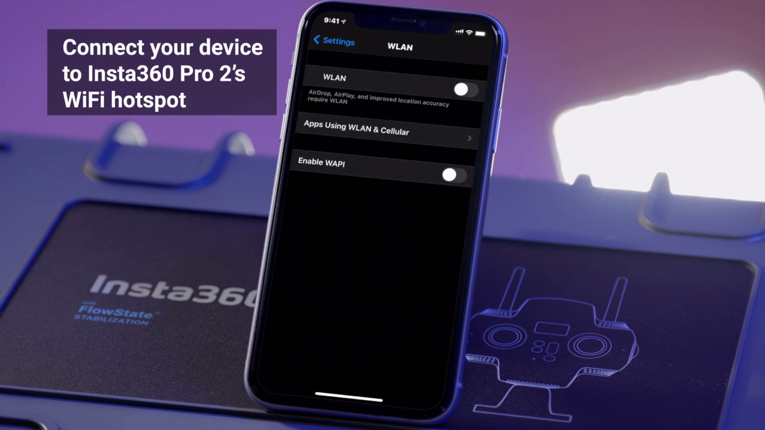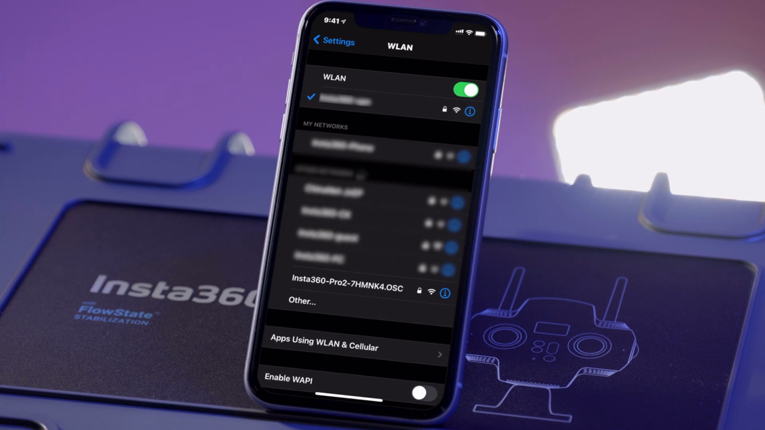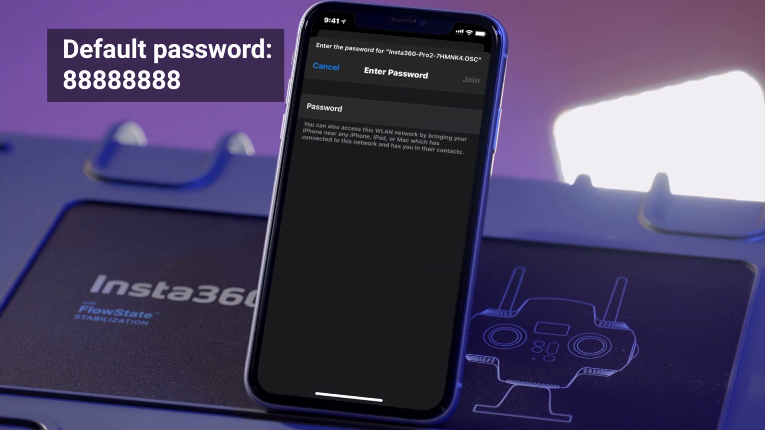Then, go to Wi-Fi Settings on your device. Search and connect to Insta360 Pro 2's Wi-Fi hotspot. The default password is 8 for 8 times.